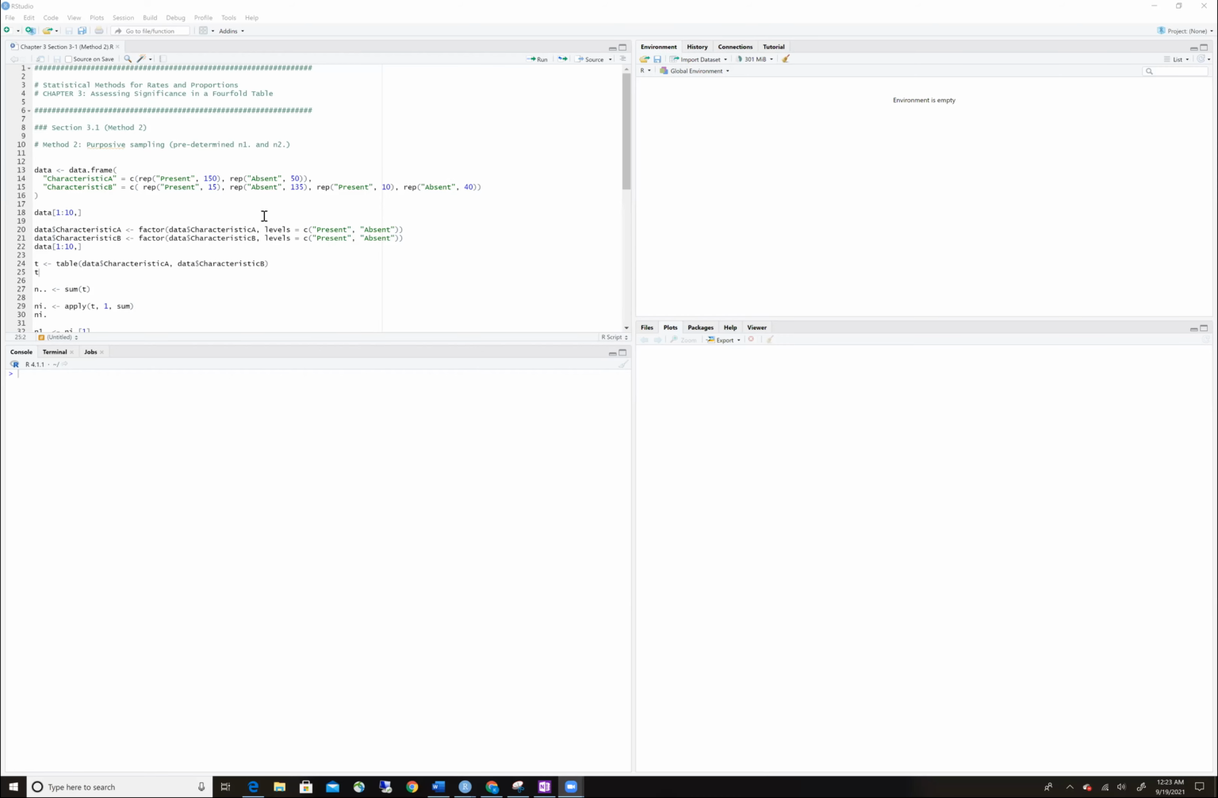Hi, everyone. We are working on Chapter 3, Assessing Significance in a Fourfold Table, Section 3.1, Method 2. And if you remember from the reading, Method 2 talks about when we have a predetermined N1 dot and N2 dot, which means that the group size of the people who are exposed is fixed.